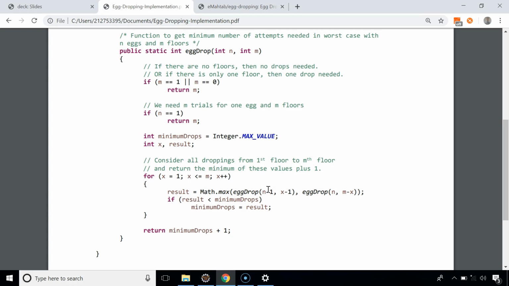Now, when we drop an egg from floor x, either it will break. So when it breaks, we will have n minus 1 eggs remaining, and we still have to check x minus 1 floors. And if it doesn't break, we will have n eggs remaining, and we still have to check m minus x floors. And we take the maximum out of these two values because we are trying to minimize the number of attempts for the worst case. And another important thing is when we drop an egg from floor x, we are making an attempt. That's why when we return from this function, we add 1 to the minimum drops. So we return minimum drops plus 1.